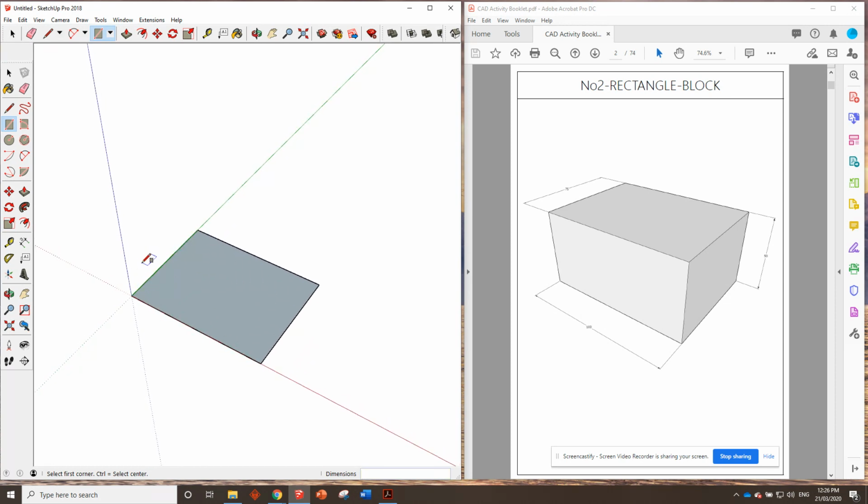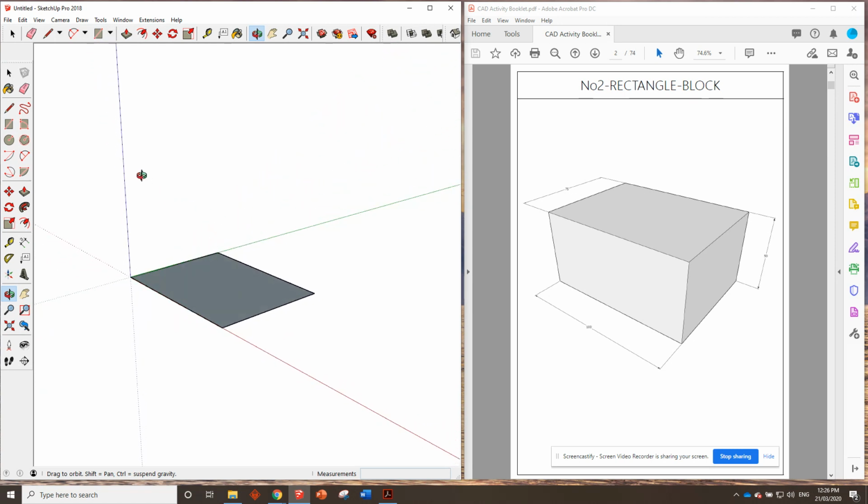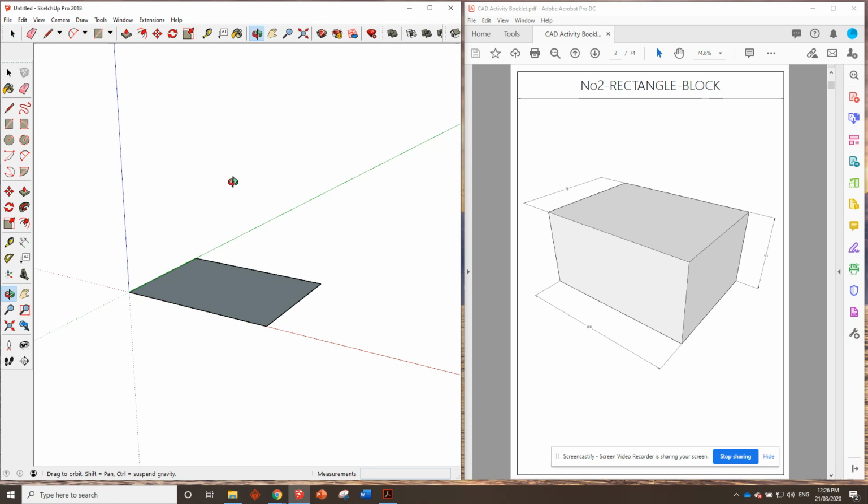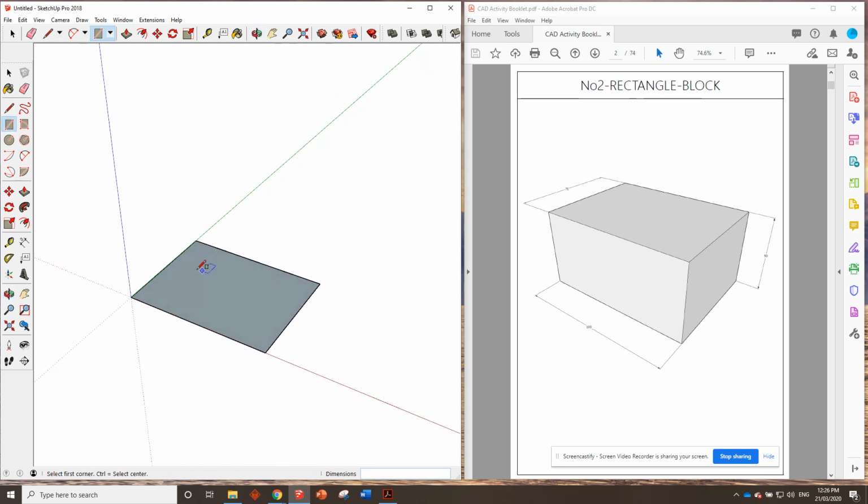I don't think I mentioned this in the last video, but a really handy function is if you hold down on the scroll wheel, like if you click on the scroll wheel, you'll see the orbit tool comes up and you can use that to move around and view your model from different angles. Really comes in handy, something good to get the hang of using.